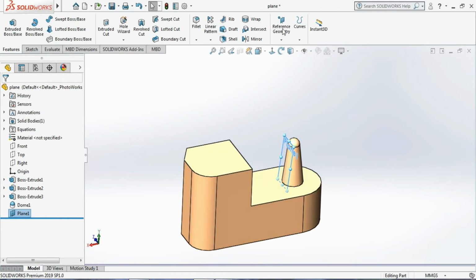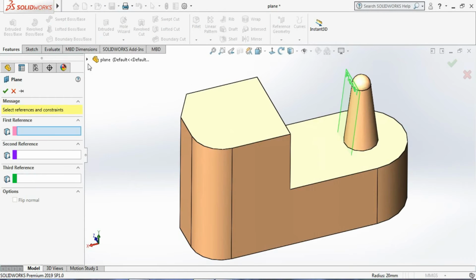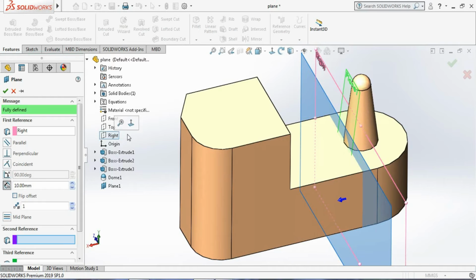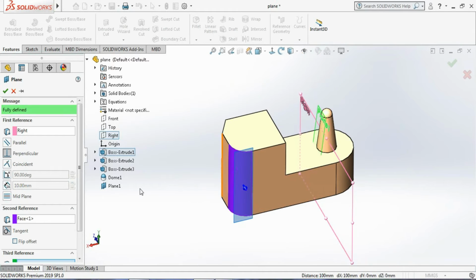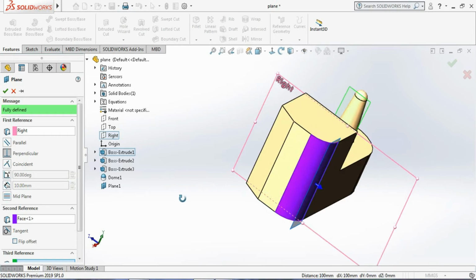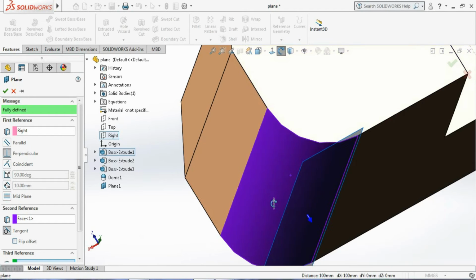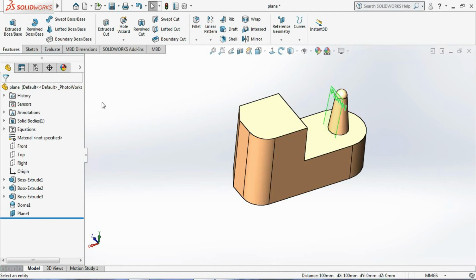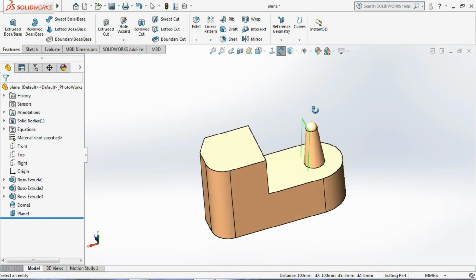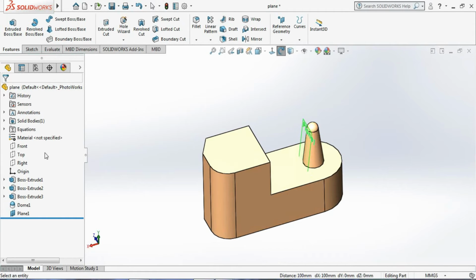So go for this plane, reference geometry. I'll choose here right plane. You can see we have the right plane, and this right plane I want to make it tangent here. Now you can see here how it is. Just cancel this. Now suppose you have a plane over here, like I have the right plane.